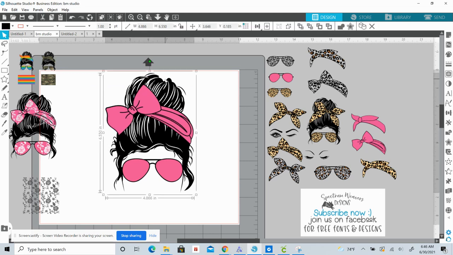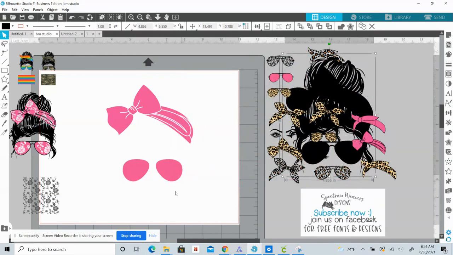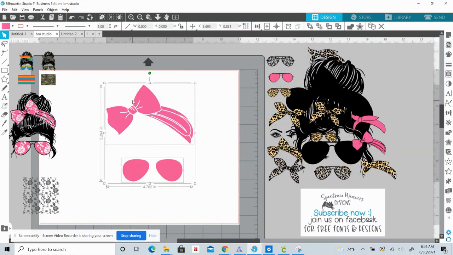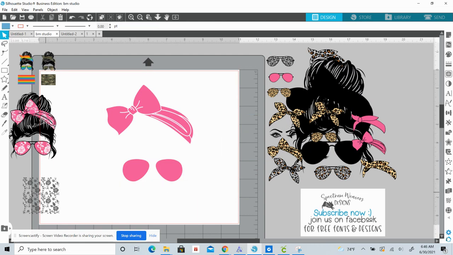Okay, and then grab your back layer and move that out of the way. And then you want to select both of these and make that a compound path. That'll make it a single layer.